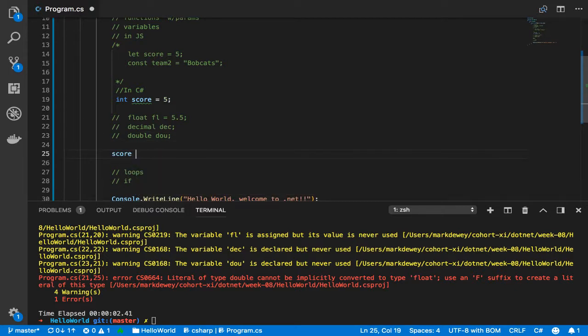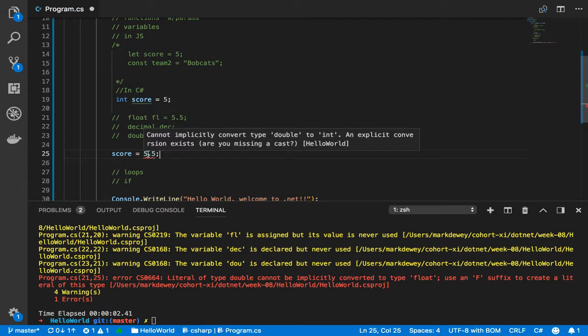So to illustrate this, let's say we wanted to do score equals 5.5. We're showing it the same issue where we're changing its type. It's like, wait a minute, that's not good. So now we need to change the type, right? We can cast and we can convert. But in doing so, we're going to lose some precision. So we're going from 5.5 down to 5, losing everything after the decimal.